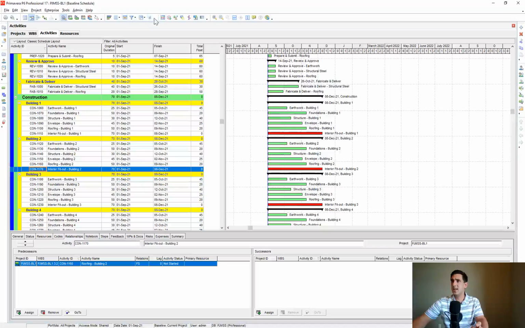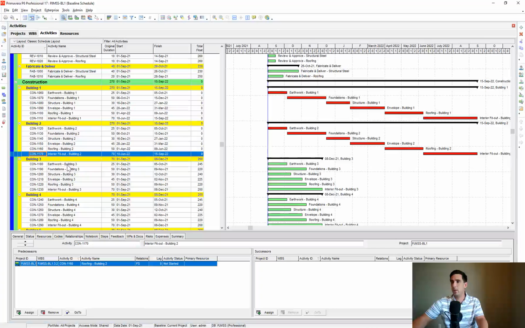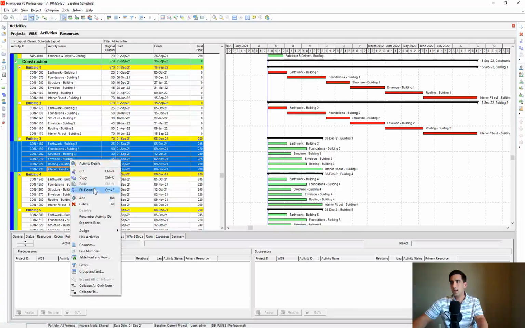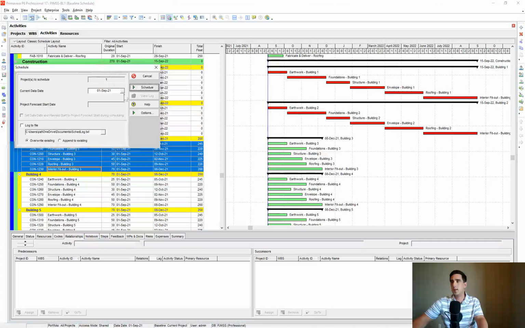And let's just reschedule it so you can see those relationships get added. So now we've got building one and building two all tied out. Building three, it's as easy as just clicking the top, holding my shift key, clicking the bottom, right click, link activities, and let's go ahead and schedule that again.